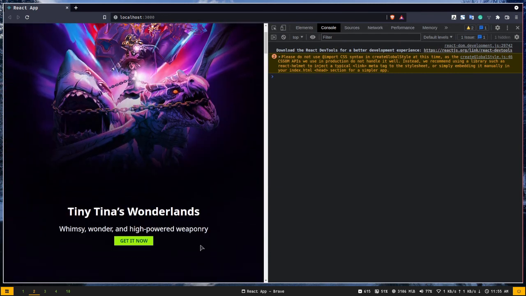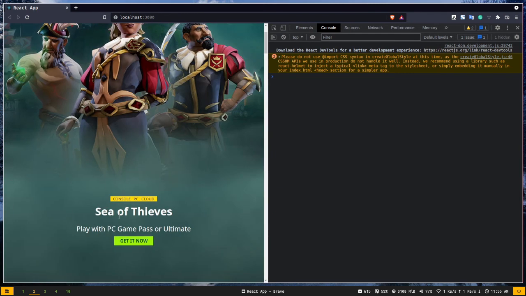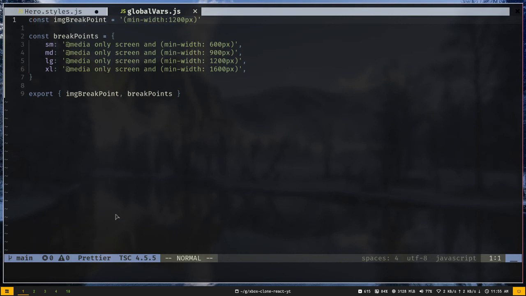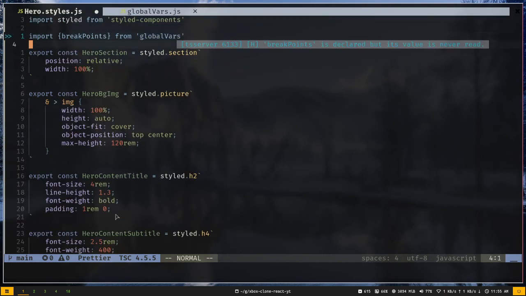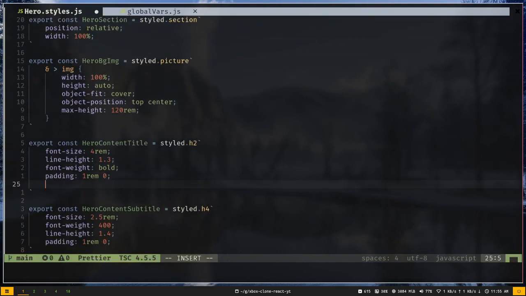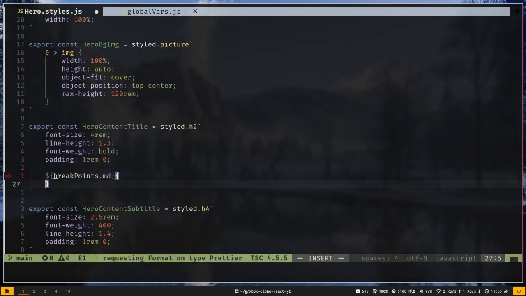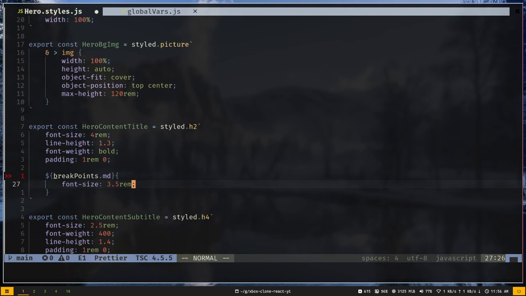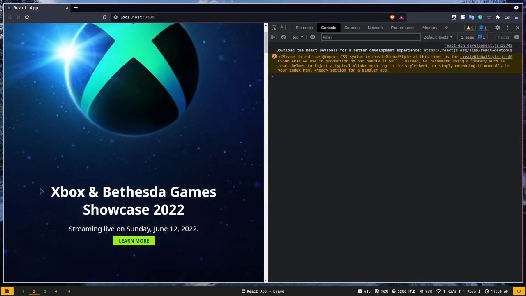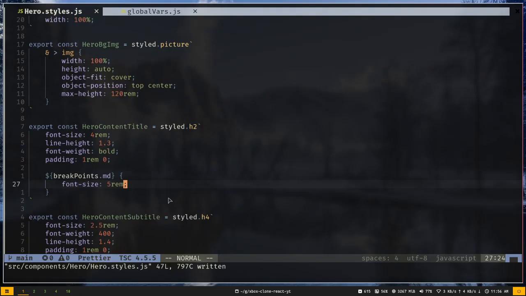On MD screen size, I want to increase the font size of the content title. So let's select the hero content title and let's add the breakpoint. Breakpoints.md. I want to change the font size to 5 rem. Alright, so you can see that the font size has been increased.